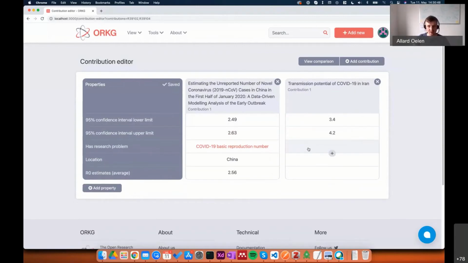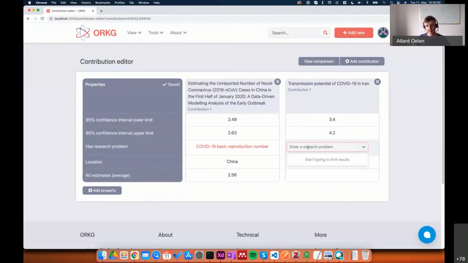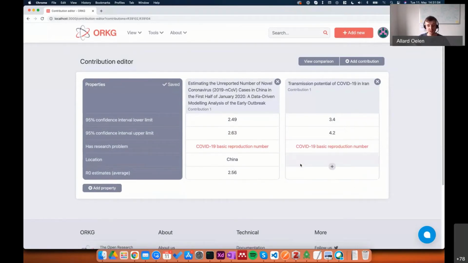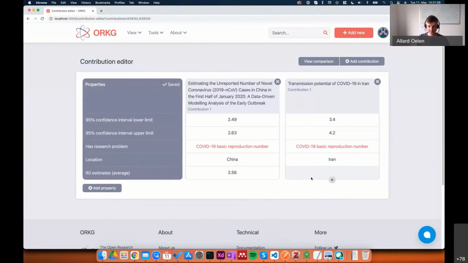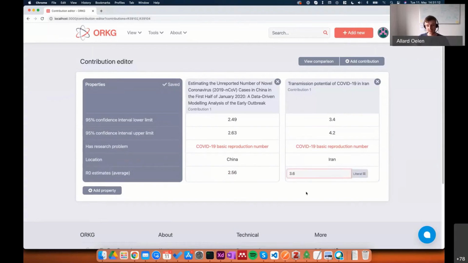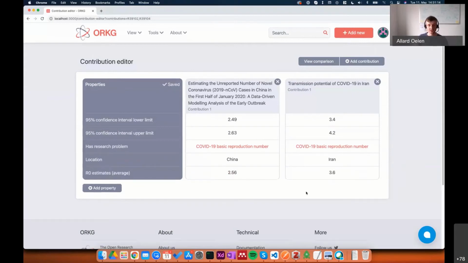4.2. We have the same research problem. That makes it quite interesting because all those different contributions, they are addressing the same problem, meaning that it's later possible to say, give me all research that addresses this problem, which could be quite powerful in the end, especially if a lot of papers are added. Then we add another location, which is Iran for this paper, and finally the actual R0 estimate. And now you'll see we have a comparison already.